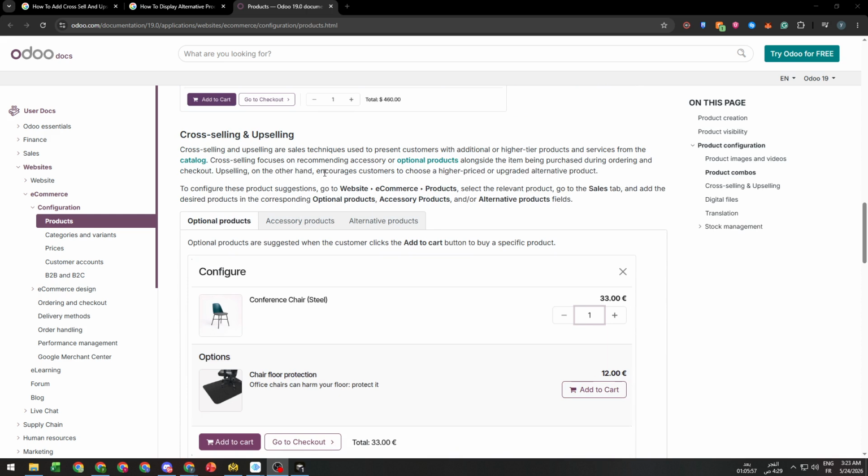The second one is cross-selling and upselling. Cross-selling and upselling are sales techniques used to present customers with additional or higher-tier products and services from the catalog. Cross-selling focuses on recommending accessory or optional products alongside the item being purchased during ordering and checkout. Upselling, on the other hand, encourages customers to choose a higher priced or upgraded alternative product.